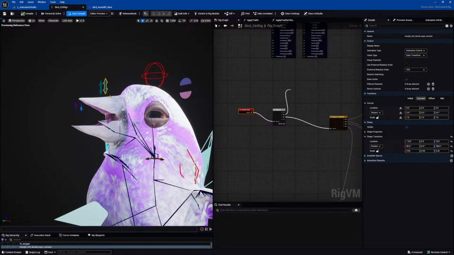What do these ones do? Oh, more expression. I've got a couple of expressions. I need to sort these a little bit better.